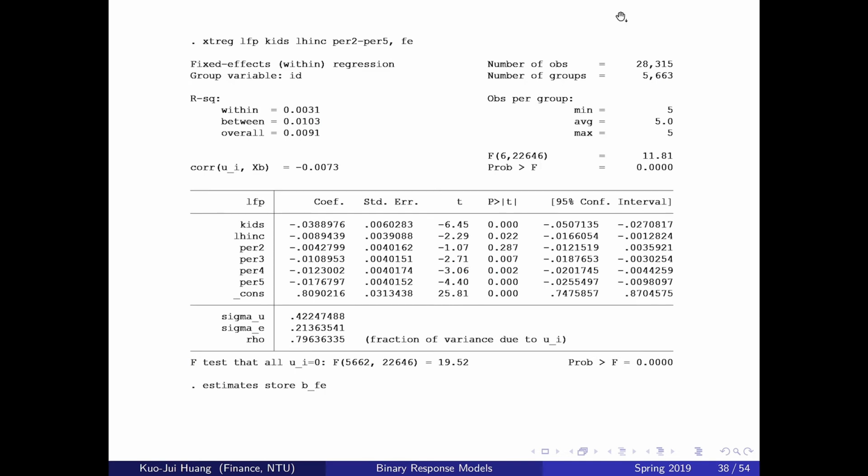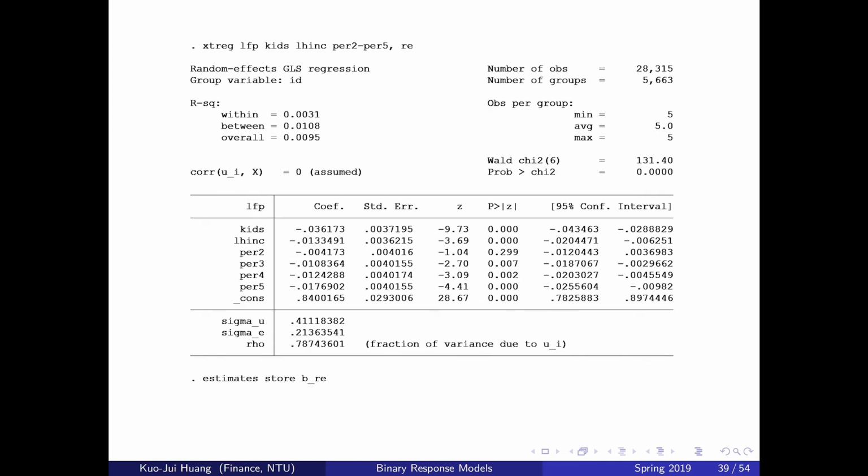First, we run the fixed effects regression of LFP on kids, LHINC, and PR2 to PR5. Because we have 5 time dummy variables, we can put in only 4 of them. And then we store the estimated coefficients as BFE. Then we run the random effects regression with the same model setting, and also store the estimated coefficients as BRE.